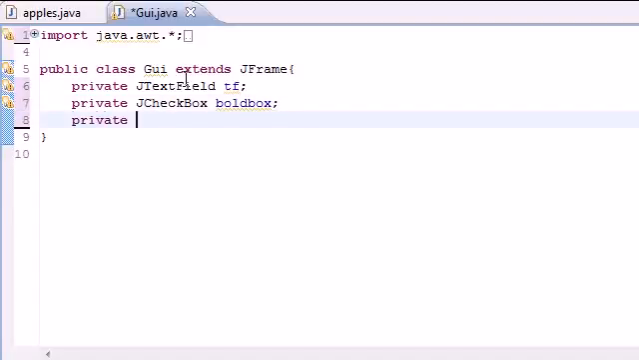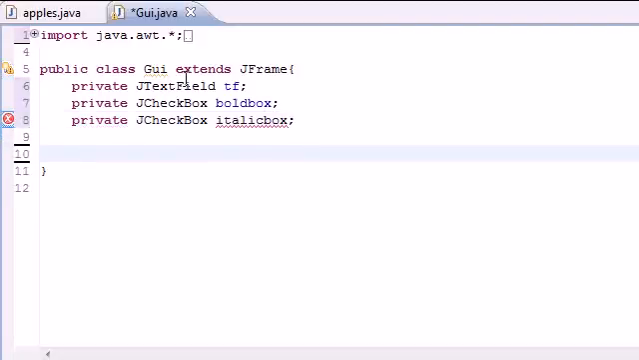And private, and this is going to be another checkbox. Why did I just not copy and paste that? And this is going to be like italicBox or something like that. So now we have 3 variables that are going to hold the text field, the bold box, and the italic box. One's a text field, 2 are checkboxes. So now let's go ahead and, well, I guess we can go ahead and build our constructor now.